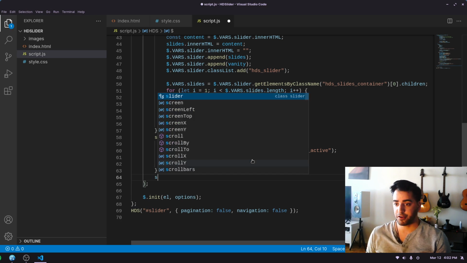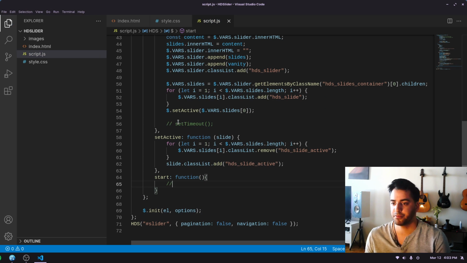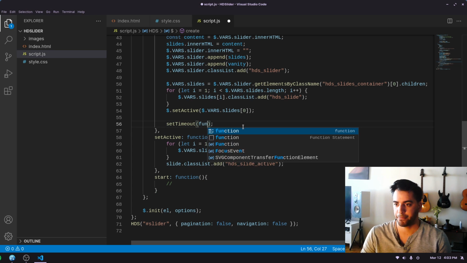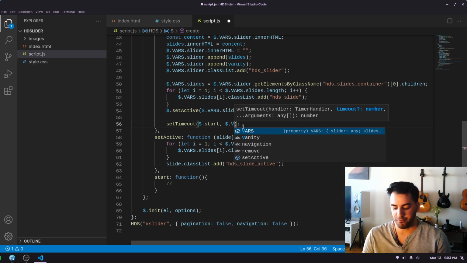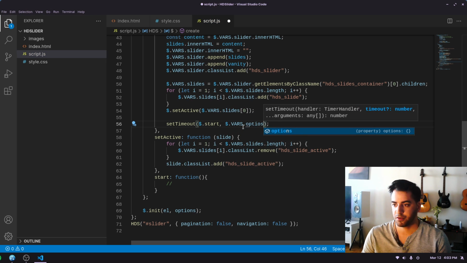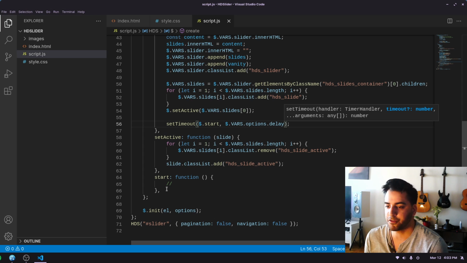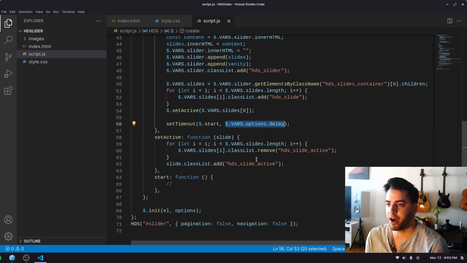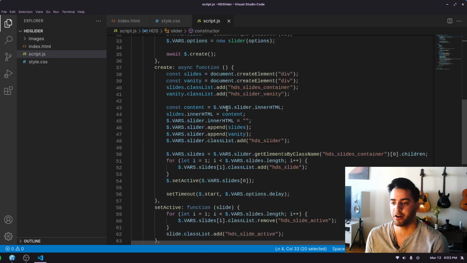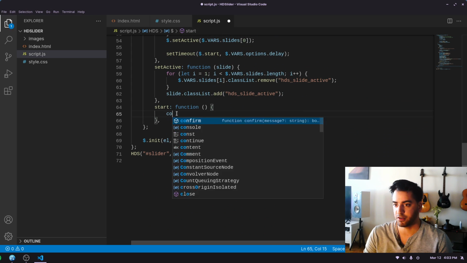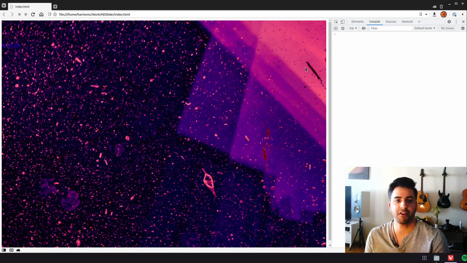Let's call the function start. Let's just call it start. So in here we'll do this.vares.options.delay. So here we have a timeout where we're running the start function, which is right here, and we're delaying it by however much we have the delay set to, which by default is 0. But we could set a custom delay here. So for example, let's do a console log here. And if I go back to here, you'll see it should pretty much print that instantly.